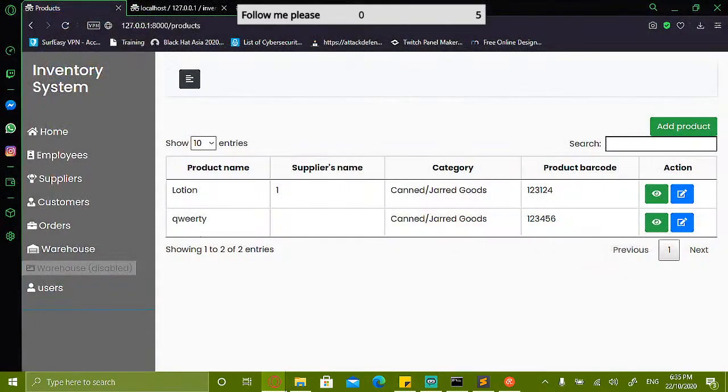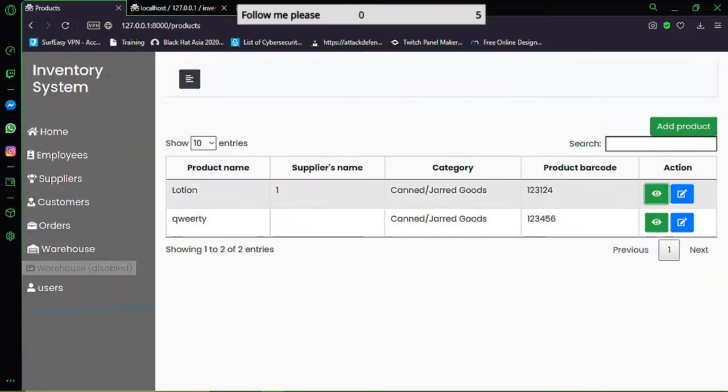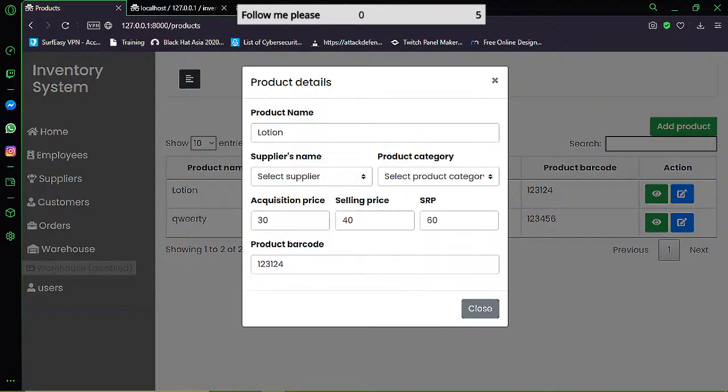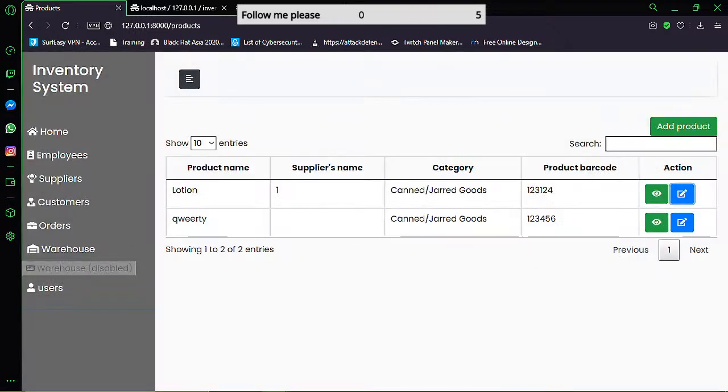So now that is working. We can click on view. Okay, we can click on product details. This needs to be worked on. Oh yeah, I forgot to say that using data tables will really save you a lot of time because it already has built-in functions.